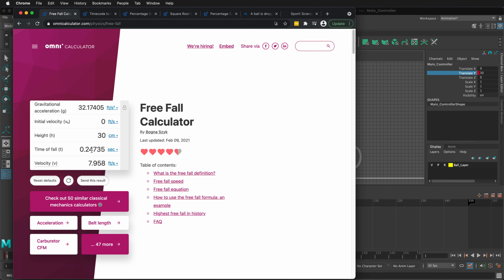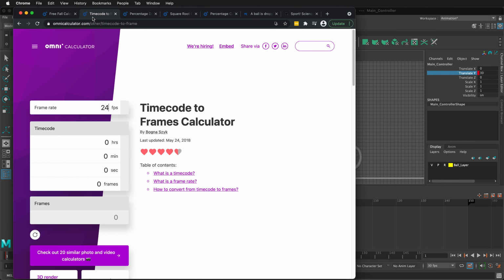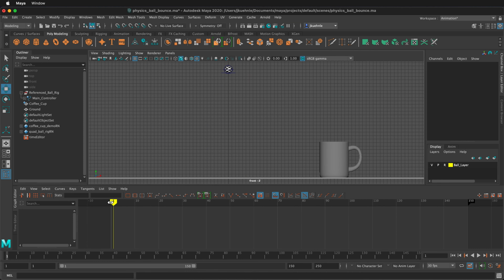How many frames is 0.24 seconds? Then we can go to a timecode calculator. Make sure you change your frame rate to what you're using. I'm using 30 frames per second. Then we can type in 0.24. It'll tell us that it's 7.2 frames. That means we can move forward to 7 frames.